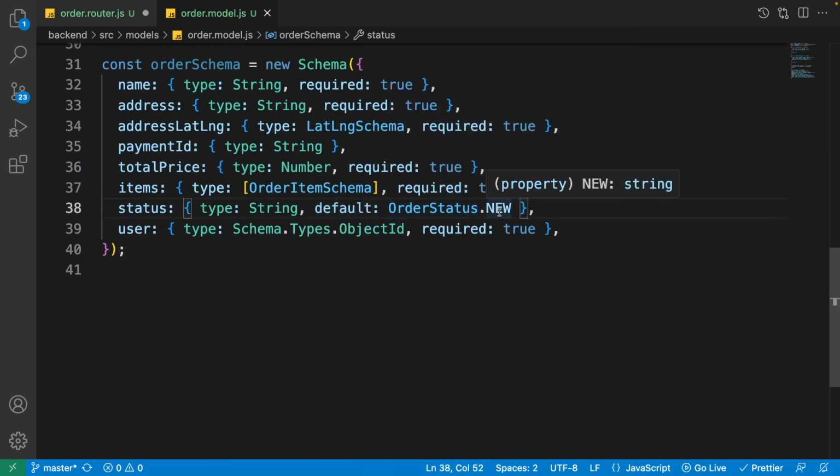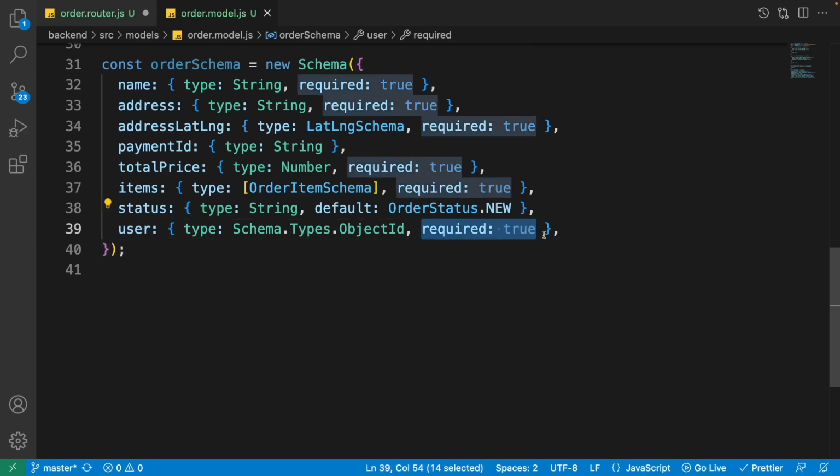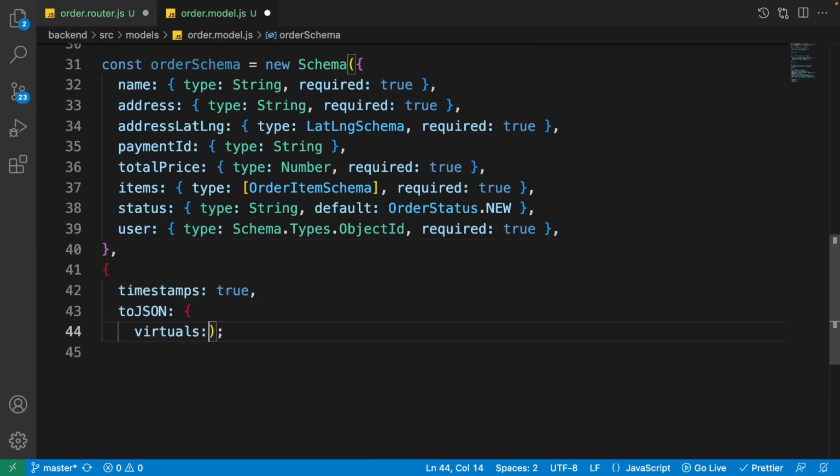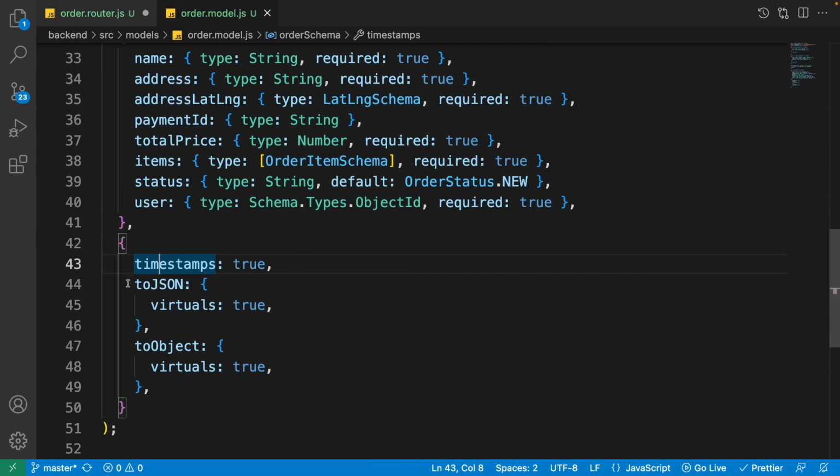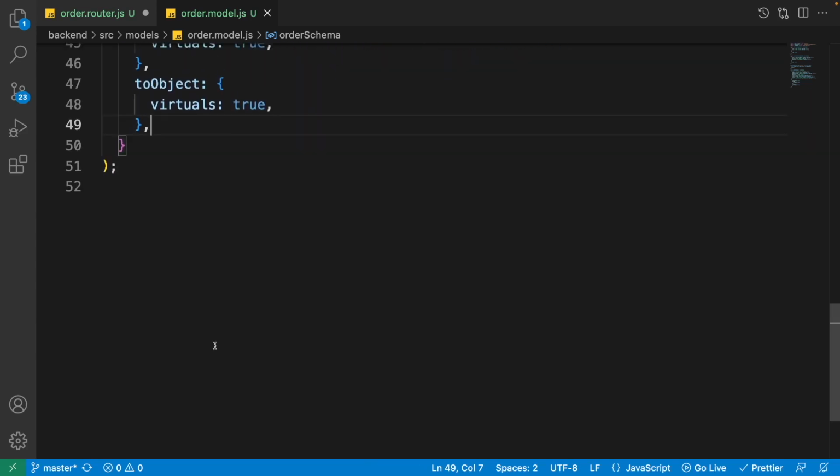This is the order status that we created minutes ago, and the user with the type of Schema.Types.ObjectId, and the ObjectId is the ID type inside MongoDB. So in fact, we want the user to have the ID of the current user inside the database, and it is required too. This was the structure. Let's give it the options. Timestamps are true, toJSON virtuals true, and toObject virtuals true. I talked about it, so I'm not going to waste the time on this.